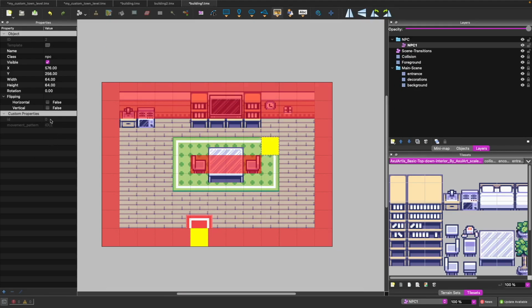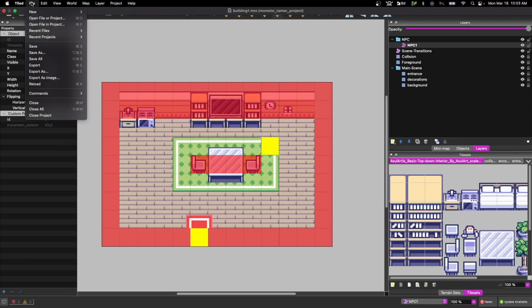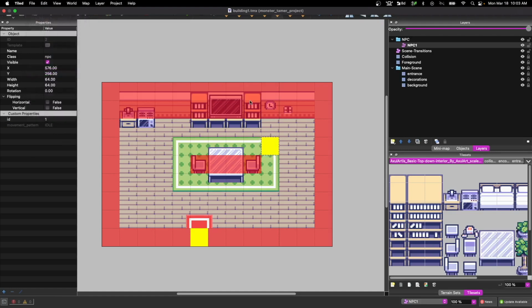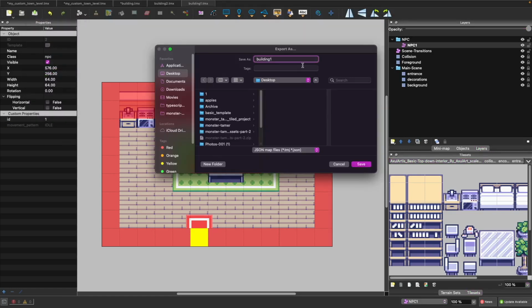For this NPC, we want to give it a unique ID. For each NPC in our game, we'll want to give it a unique ID, so we're going to give this one 1. We won't have this NPC move around, so we're going to leave the movement pattern on idle. Then I'm going to save, and we're going to export this as our building 1 JSON.